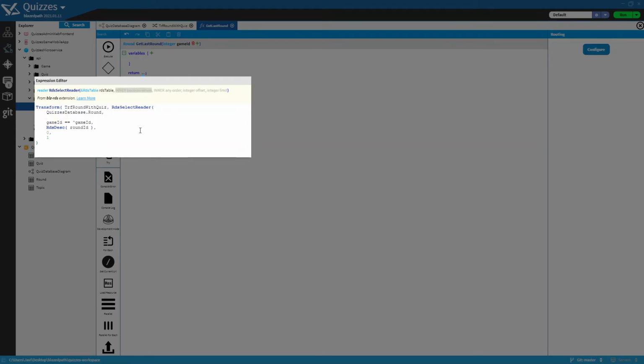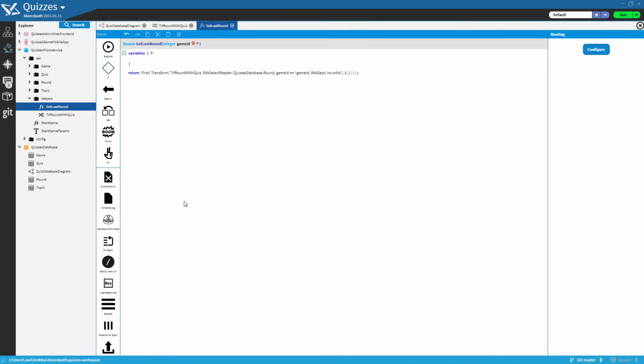This code will return a list of rounds with the applied transformation on each element and will incorporate the quiz associated to each round. Since we want to return the first and only element of the list, we are going to encapsulate the whole call in a first function to extract the first object on the list. So finally, this one line of code is the full implementation of this particular function.